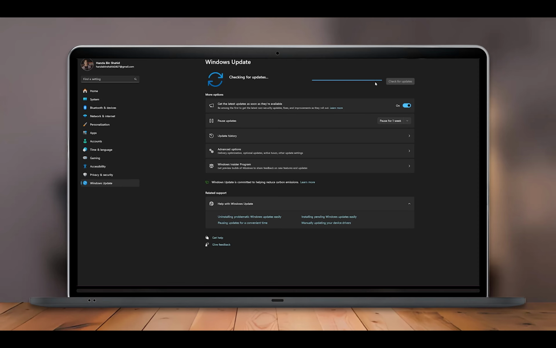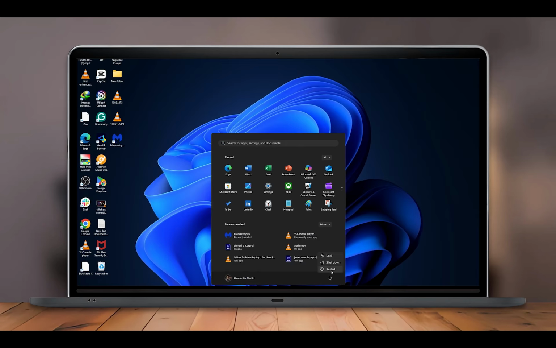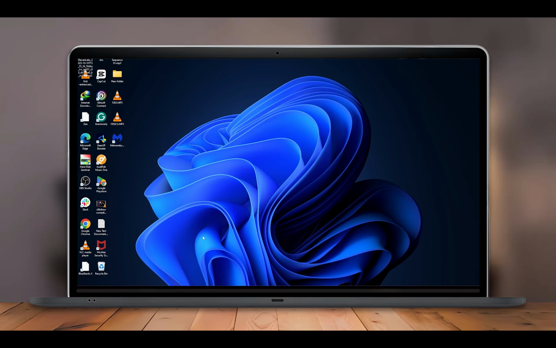Once all updates are installed, restart your PC to apply the changes. After restarting, open Battlefield 6 again. The DirectX function error should be resolved, and your game should launch without crashing.